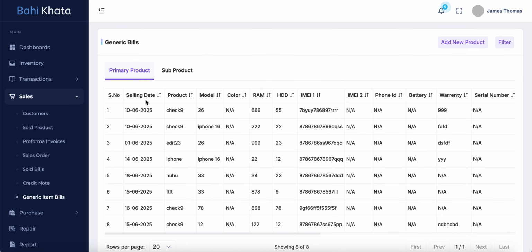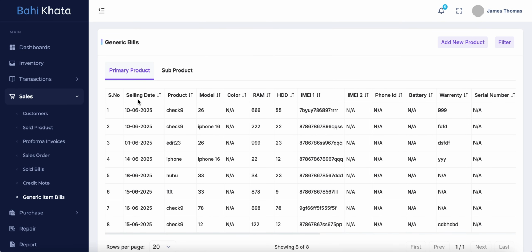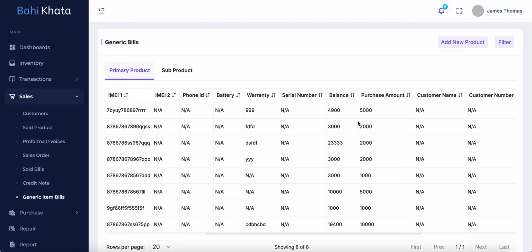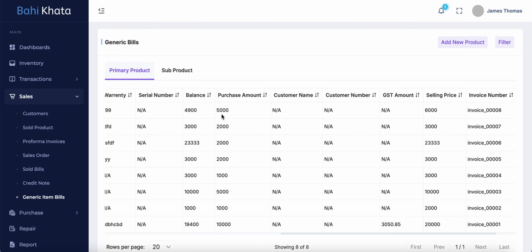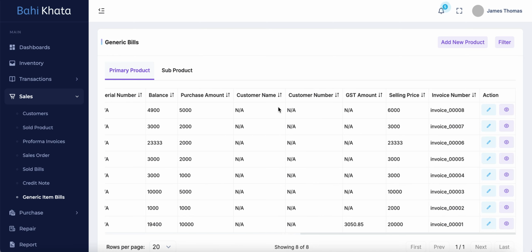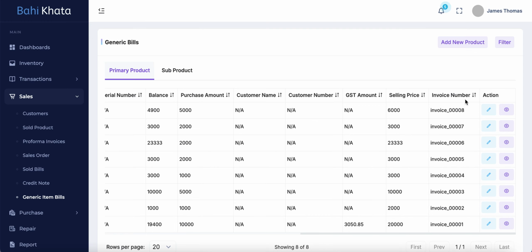We will show you the listing of all the generic bill items, and in this table we are displaying the selling date and the product details, with all the tagged details like model, color, RAM, HDD, IMEI number, phone ID, battery percentage, warranty, and so on. Then we have the pricing details, like what is the purchase amount and how much balance is left. Then we show the customer name and number, the GST details, the selling price, and the invoice number.